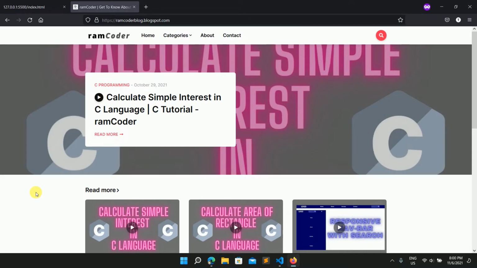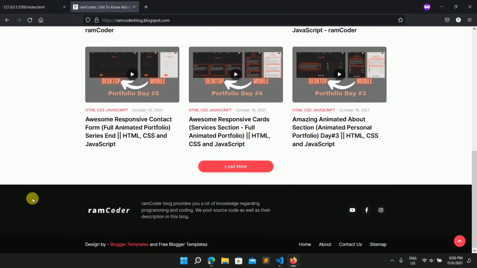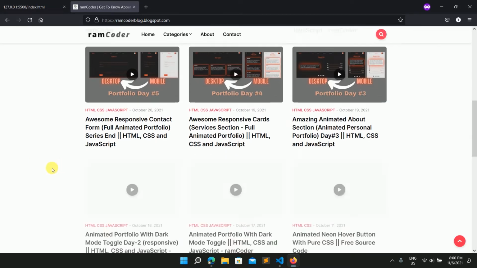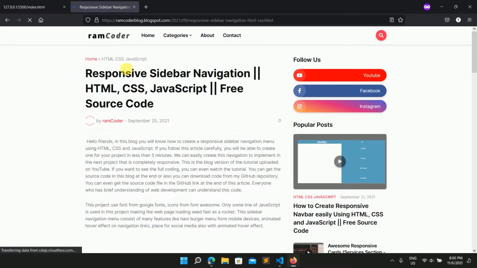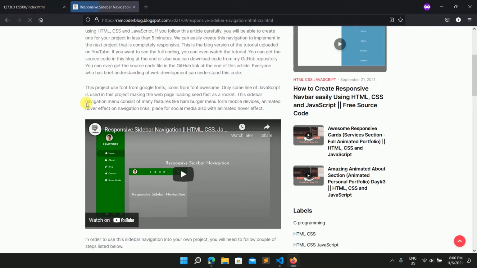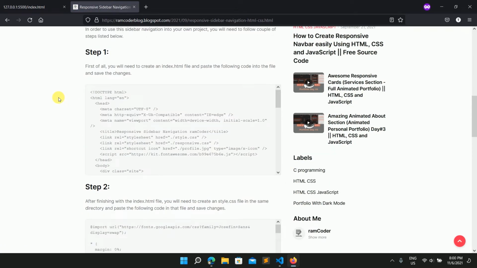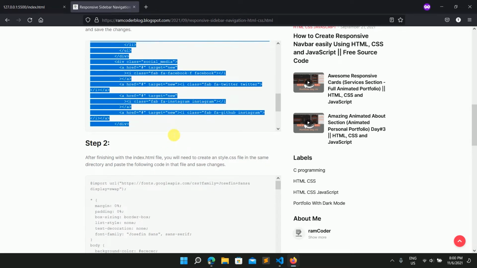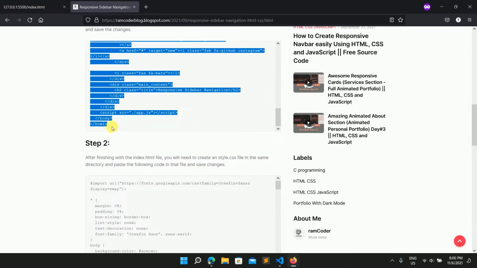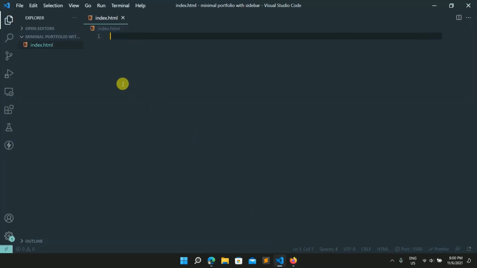Today in this video we are going to create a responsive and minimal type of portfolio. This is the first part of the series in which we will design the index page. First of all, I'll grab the source code of the responsive sidebar navigation from our website or the blog, and then we will edit it to create the index page for the portfolio.